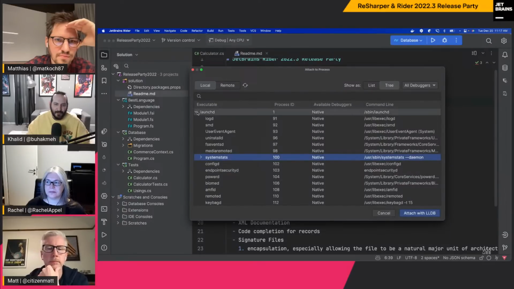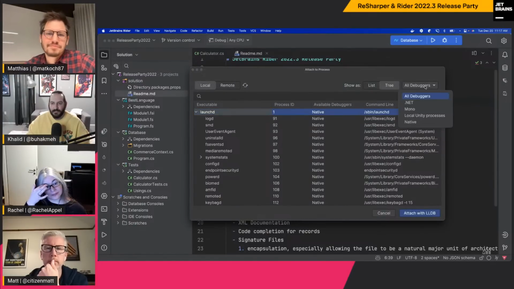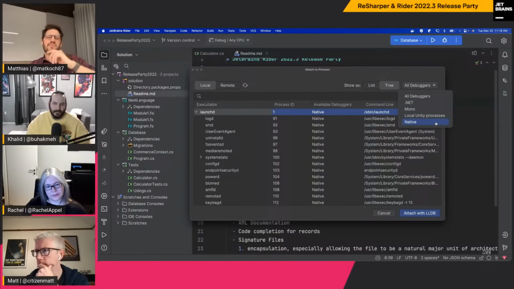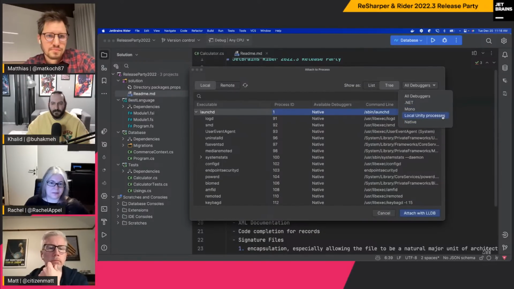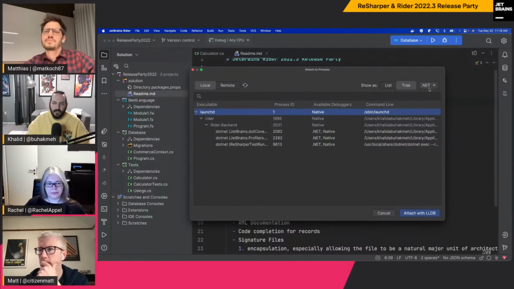Funny thing is, everything on macOS is launched from launchd, so it's just the parent. Another nice thing you can do, if you have .NET processes and you want to find them, you can come over here and choose what kind of process you want. So I'm guessing Unreal runs as native because it's C++, but we also have a specific section for Unity processes as well. So you can filter down to the things that you want. Here's a good example of the tree view with Rider and all of its .NET processes.